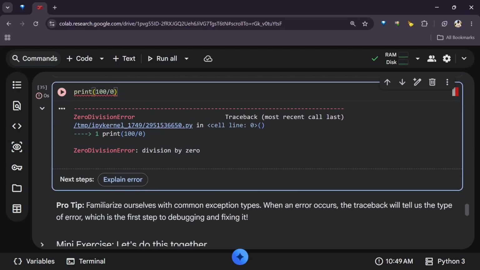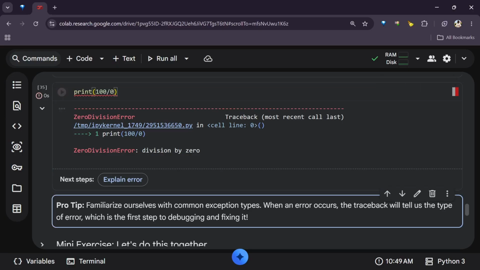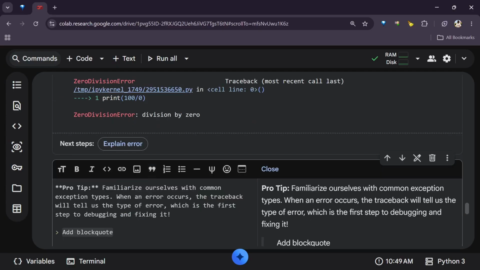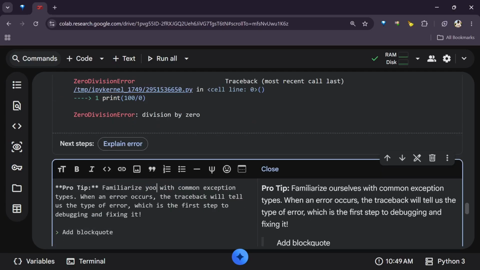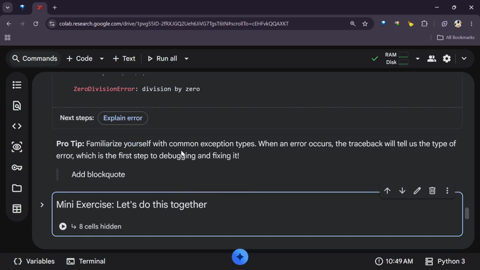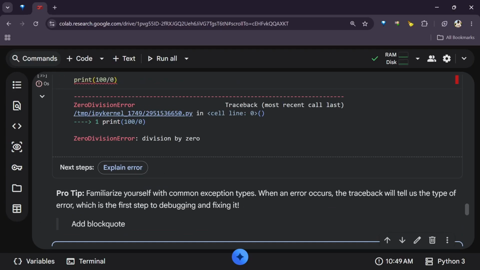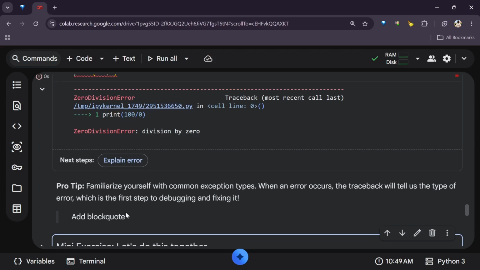So pro tip for you: familiarize yourself with common exception types, so that when an error occurs, the traceback will tell you the type of error, which is your first step in debugging and fixing.